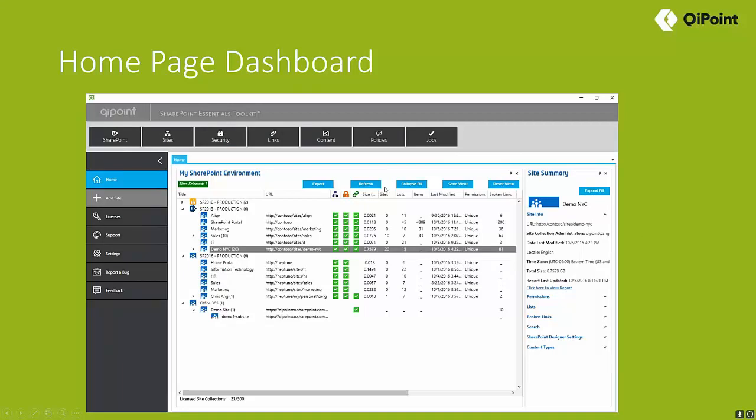This is just the homepage dashboard of the tool. If you haven't installed it before, these are all the sites that the user would be managing. You can name the groups as you want to. It's just a logical organization of the sites. You can label these how you want. It doesn't affect SharePoint.